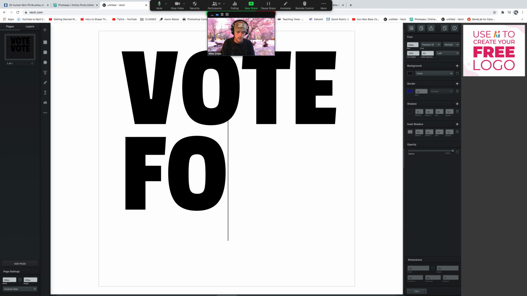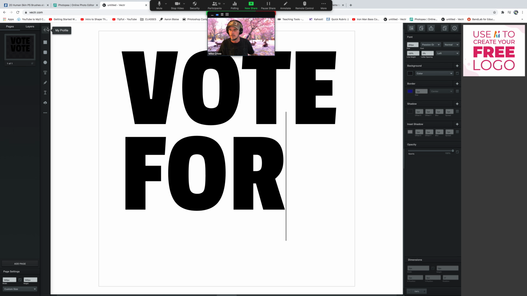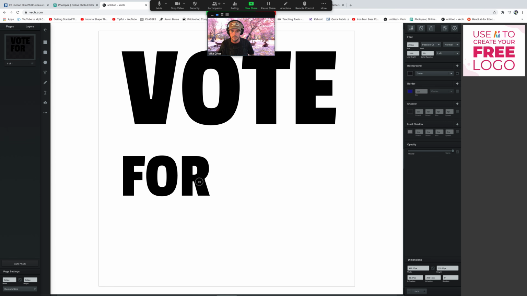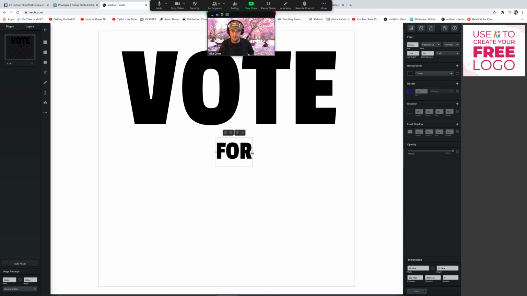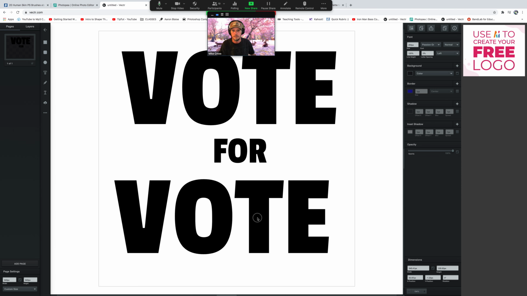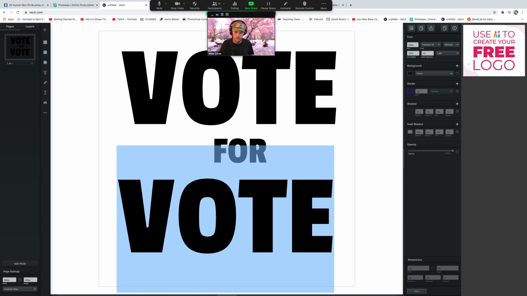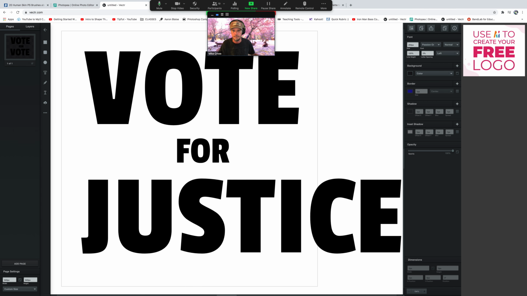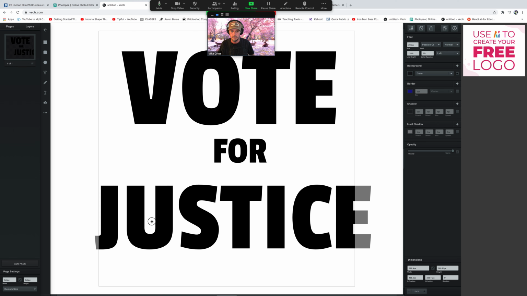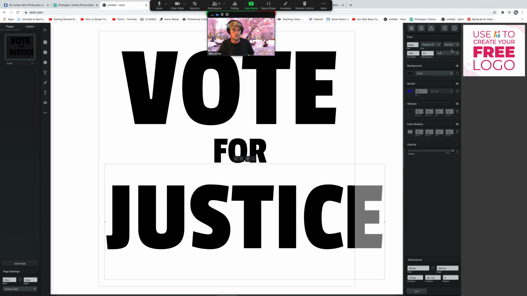And then I'm going to deselect this. But this word right here, I'm going to make smaller. Vote. Because the word for isn't quite as important as some of the other words here. I want to vote. And then I'm going to say vote for justice. Okay. That's an important thing to me, and it's something that I feel like I need people to participate in.